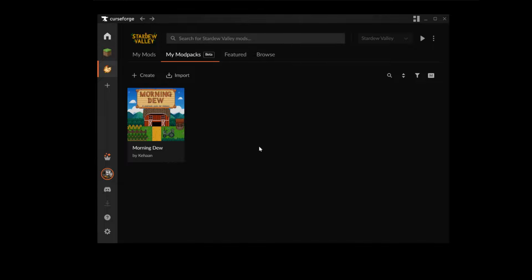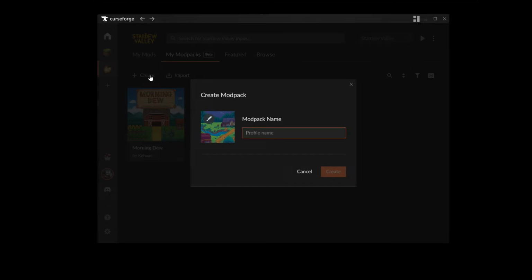Now let's begin by creating a mod pack. Go to the screen and click on the plus sign that says create. Now give the mod pack a name. Usually you can't use the game's name in the name of the mod pack, but I have got permission to do this. So write the name and then click create.